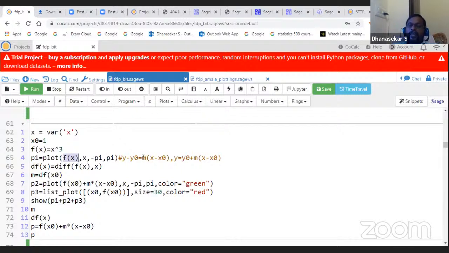Then I have to find my m value. M is nothing but the slope. For that, first I have to find the differentiation of f of x. The differentiation command in Sage is diff. This will be handled by Manivan tomorrow, elaborately, in the calculus part. So df of x, I'm going to take diff of f of x comma x. This will differentiate the given function f of x with respect to x.